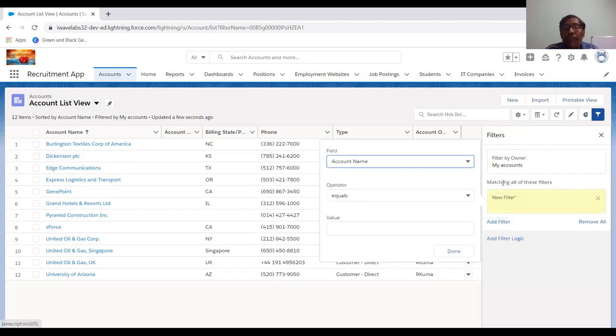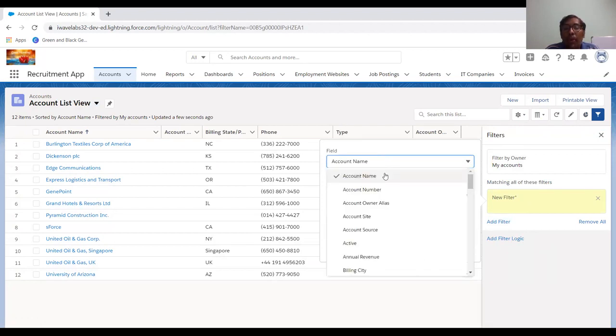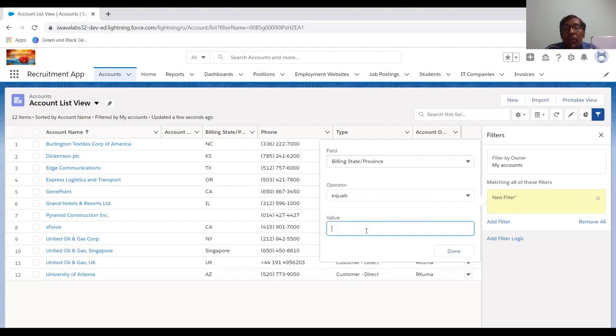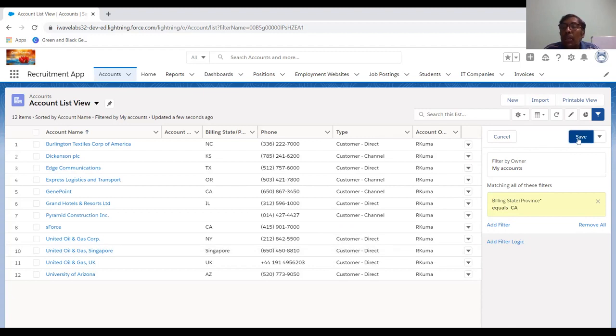I'm going to click on add filter. I'm going to say the field name. What is that? Account name. I'm going to select billing state and provinces. I'm going to say billing state and provinces is equal to CA, right? Only that much I'm going to view. So which field am I going to view? Billing state and provinces should be equal to CA. So only those records I want to view. I'll click on done, and then I'm going to click on the save button.